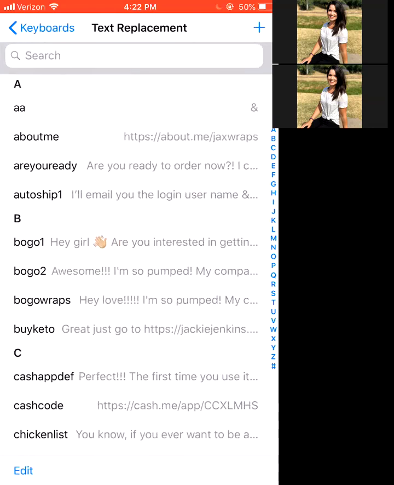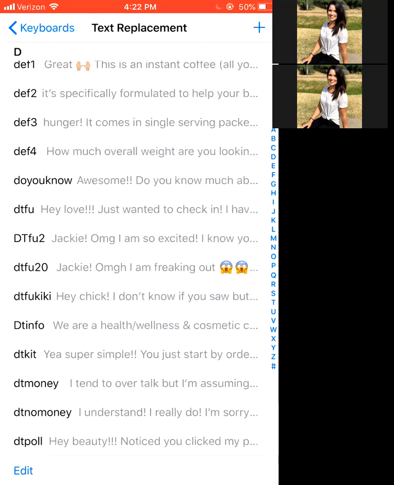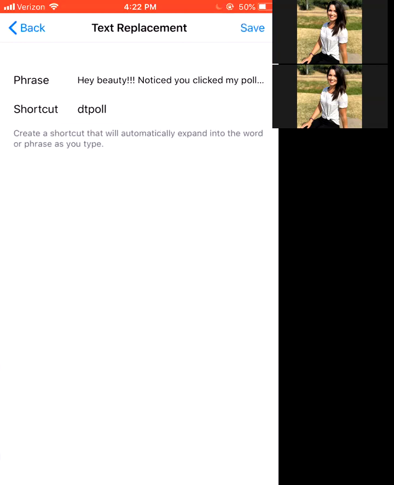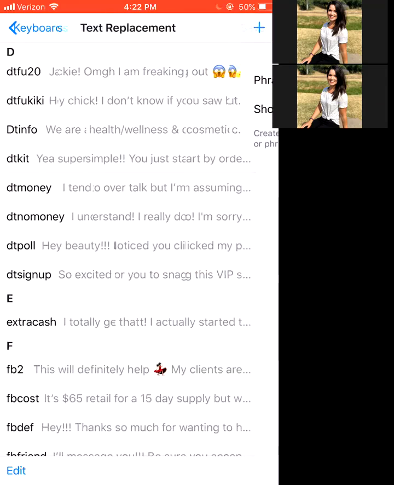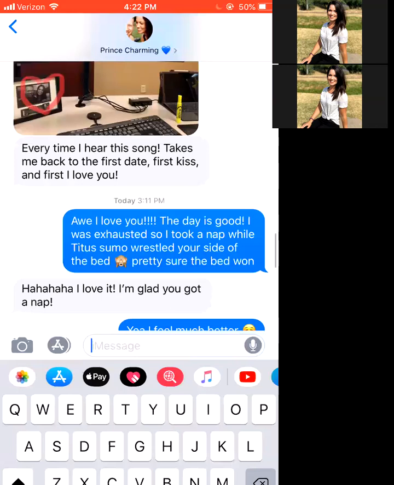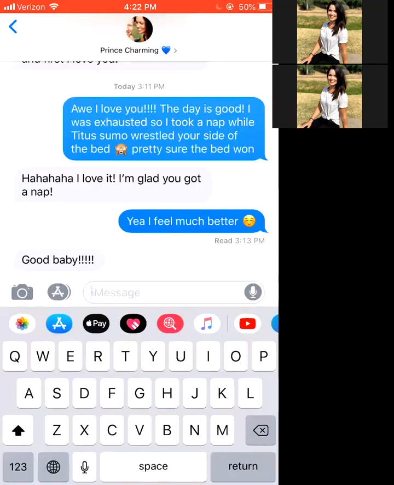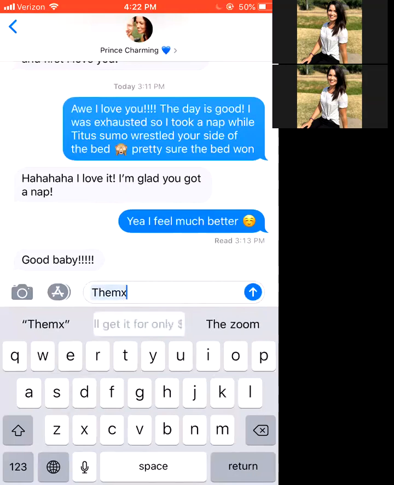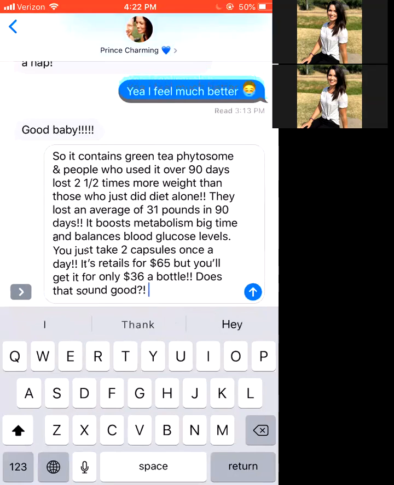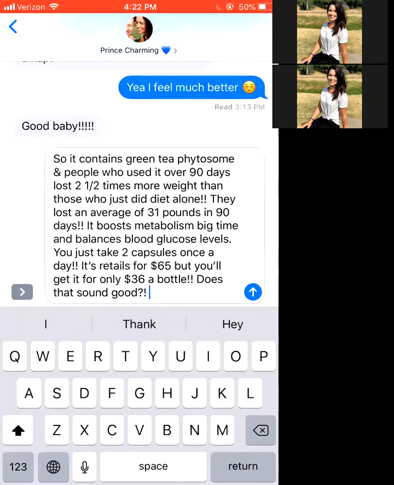And in here you'll see a million text replacements, but basically you can put an entire phrase in there and then a quick little shortcut, and it makes it so much easier because you don't have to remember a million things. So for example, I have a shortcut for literally everything, but let's say Jeff asked me what the Thermo X does. I just type in Therm X space and it auto populates. It makes it so easy.